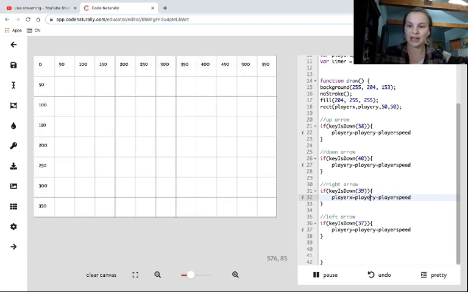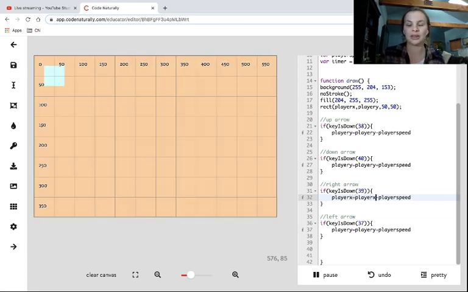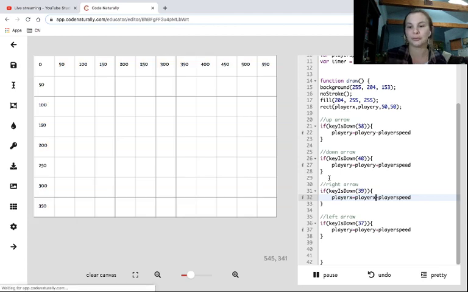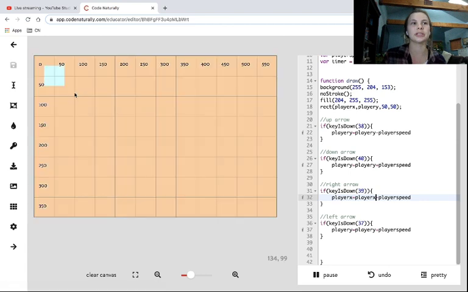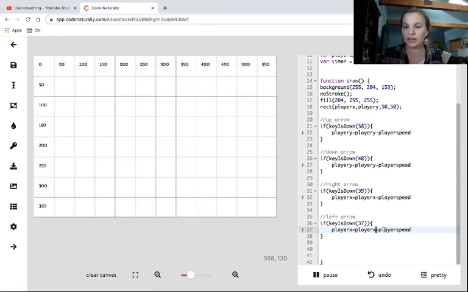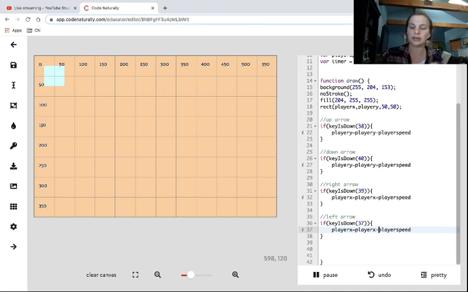I'm going to make this player X instead of player Y. And then, so 39 is my right arrow. So when my character moves to the right, are those numbers getting bigger or getting smaller? They're getting bigger, right? So instead of having minus player speed, I want to have plus player speed there. Then I'm going to change this one. Make sure you're changing to the X's, player X. And I want this one to be minus. All right, so now try out all of your keys and make sure that they are working.